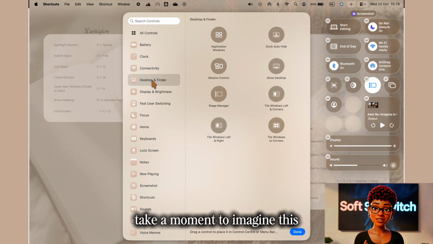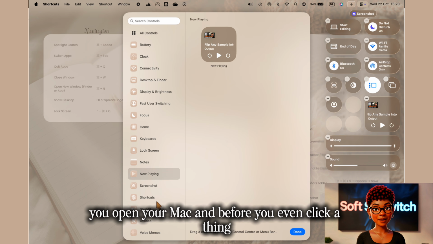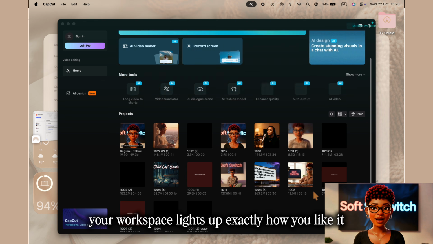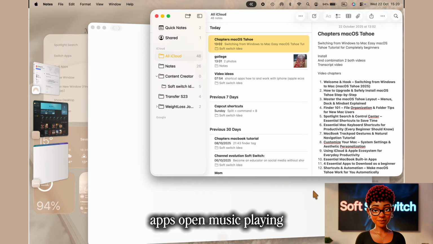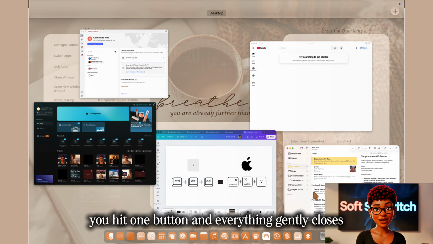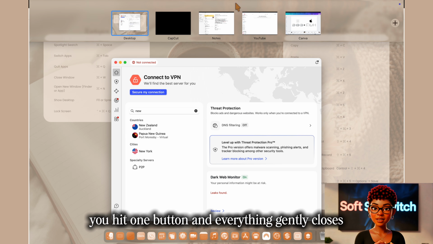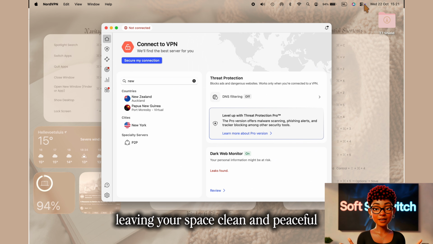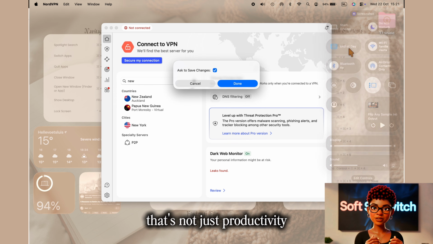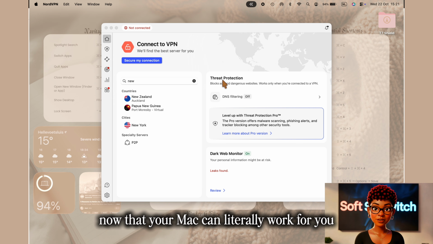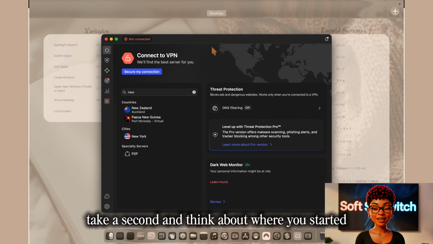Take a moment to imagine this. You open your Mac, and before you even click a thing, your workspace lights up exactly how you like it. Apps open, music playing, focus set. When you're done for the day, you hit one button and everything gently closes, leaving your space clean and peaceful. That's not just productivity, that's digital mindfulness.